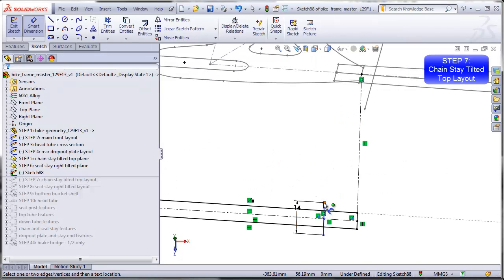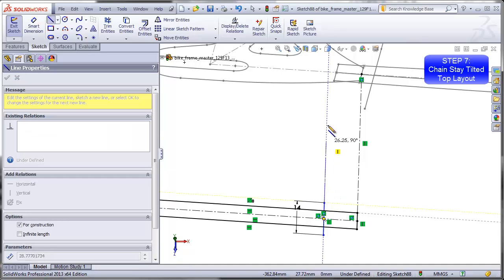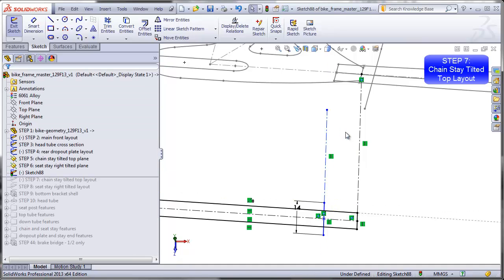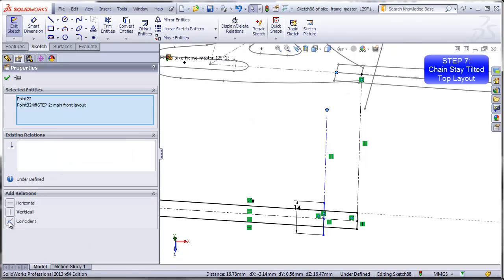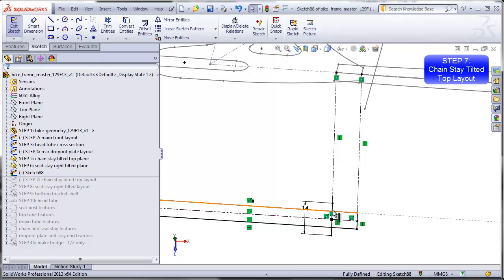And I need to align this line with this line. So again, using this trick of adding a little construction line that's vertical and making it coincident to any of these 3 points, because this line is perpendicular to my sketch plane. And I'll have this line in alignment with this line here.